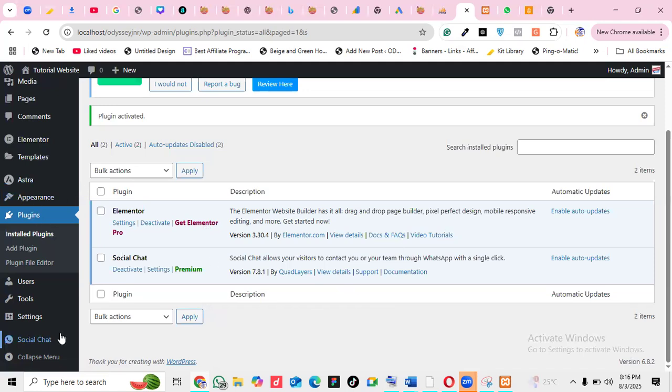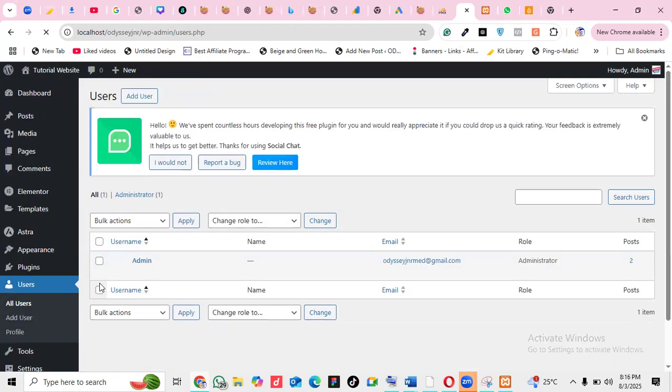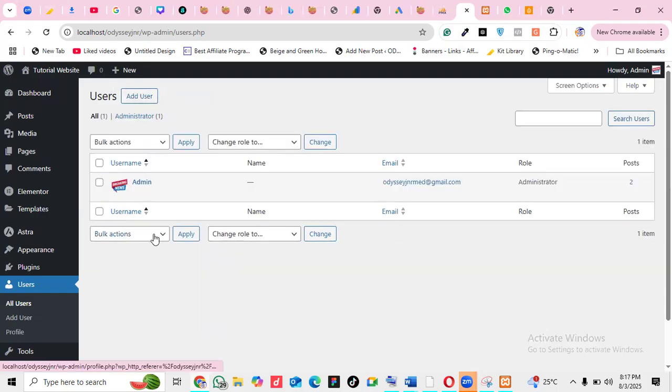Okay, so next thing we need to do now, let's go to users. Users, let's click on users. So users are the people that are registered on your website. There you can add a new user, or you can do what? Delete a user. For instance, now I'm the only user here because I'm the admin.